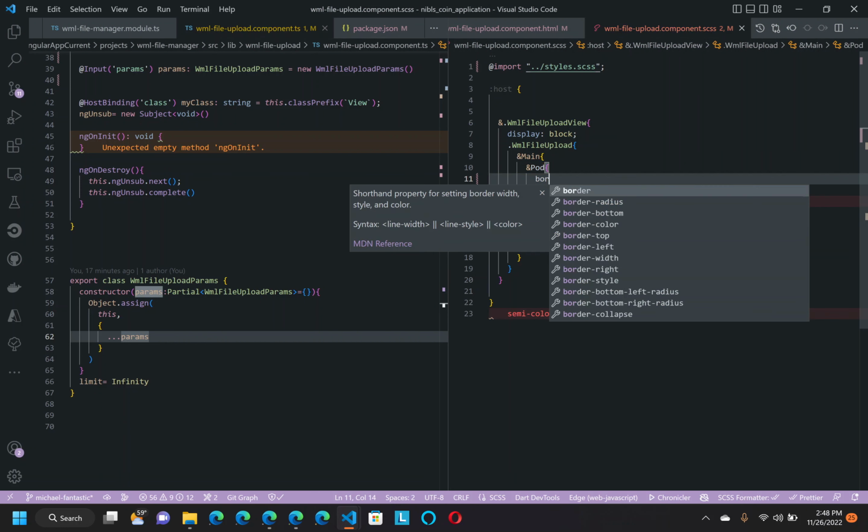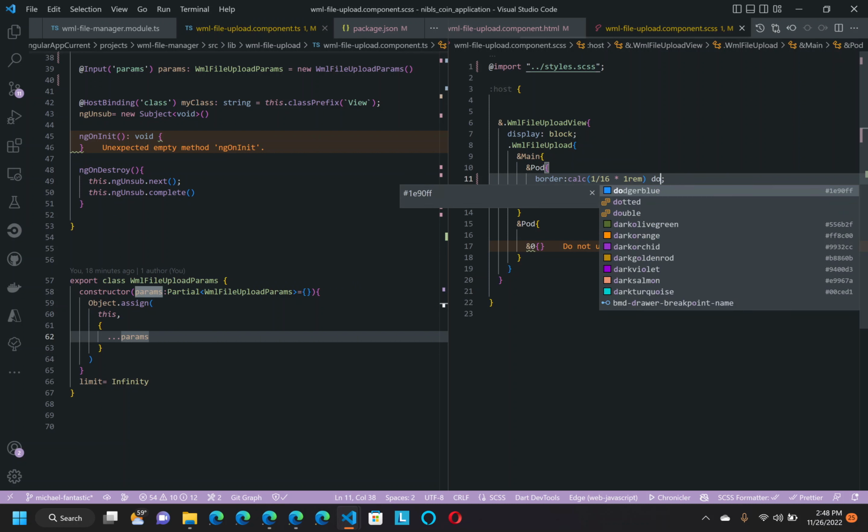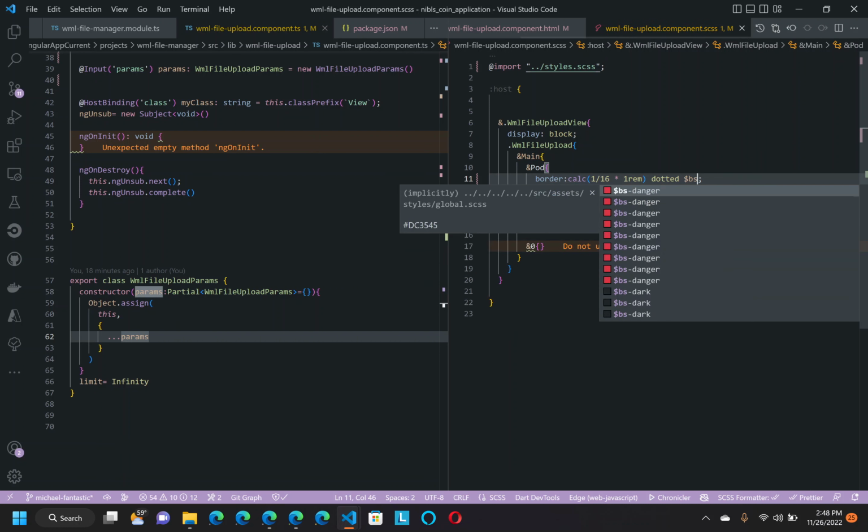So border is now 1px dotted. I always want to use the rounds. So 1px dotted, and let's say bs dark.